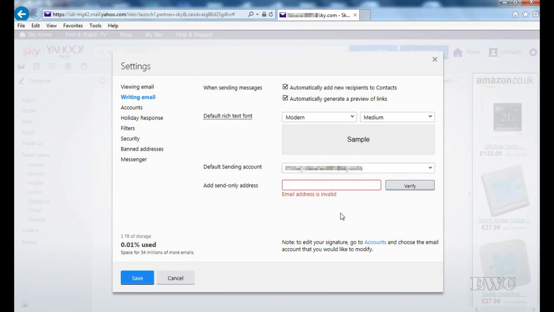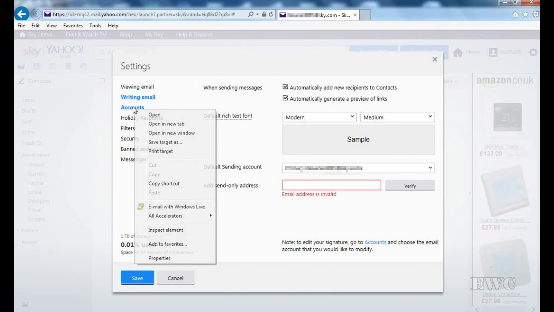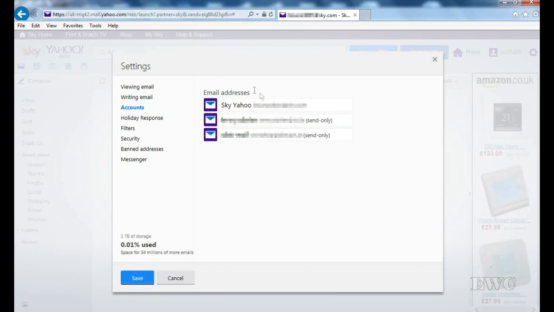And how you know it's set up is when you go here to accounts, it will appear here in this area here, the original Sky email that they give you when you set up your account. And then you see I have two accounts here set up as well, alongside it, three accounts altogether. It won't appear there straight away. It might take a little time. It doesn't happen straight away with Sky. I left it about an hour and it appeared in there after. And then I could send and receive messages.